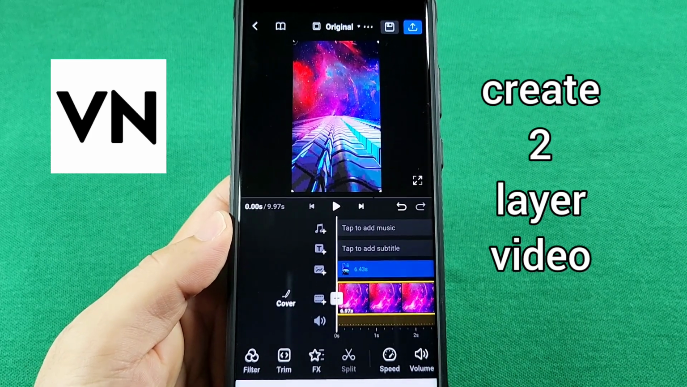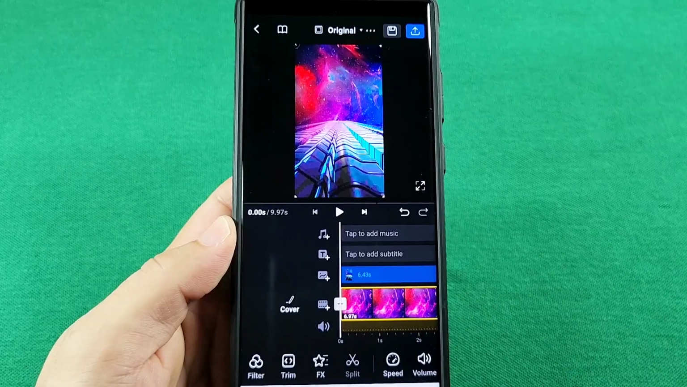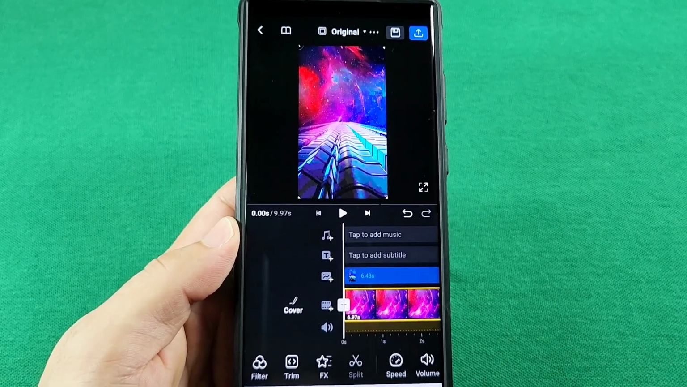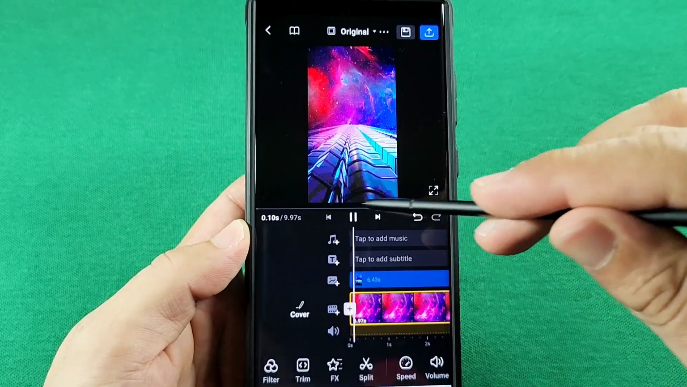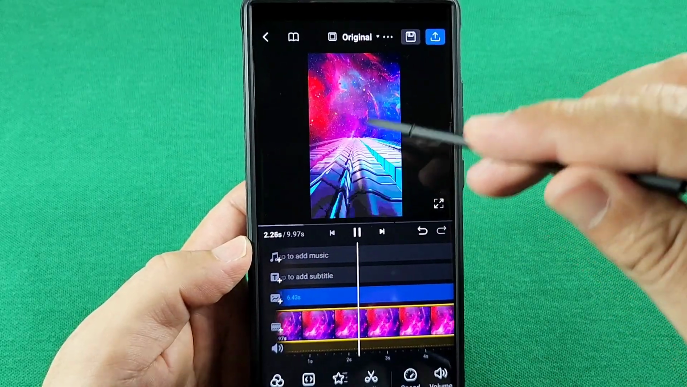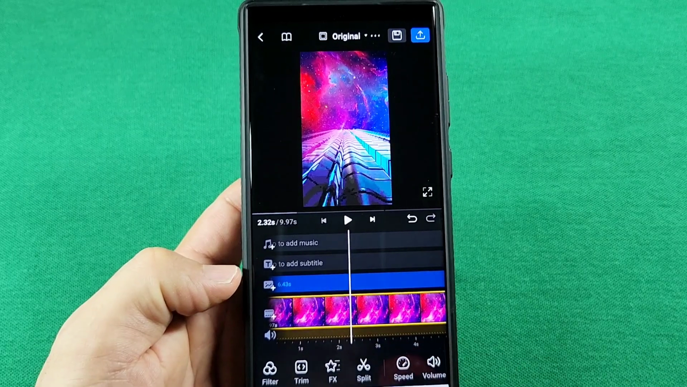In today's video tutorial, I'll show you how to make a two-layer video. So this is not a split screen video. This is a two-layer video, and we're talking about two videos playing together at the same time with a fade in between, okay? And we're going to be using the mask tool and the PIP tool.